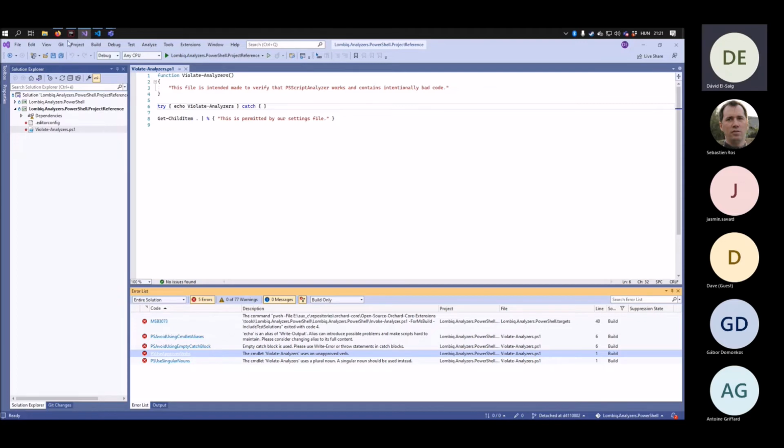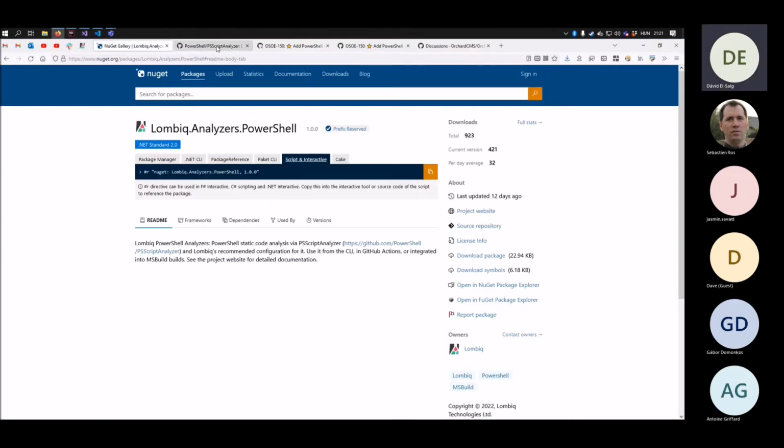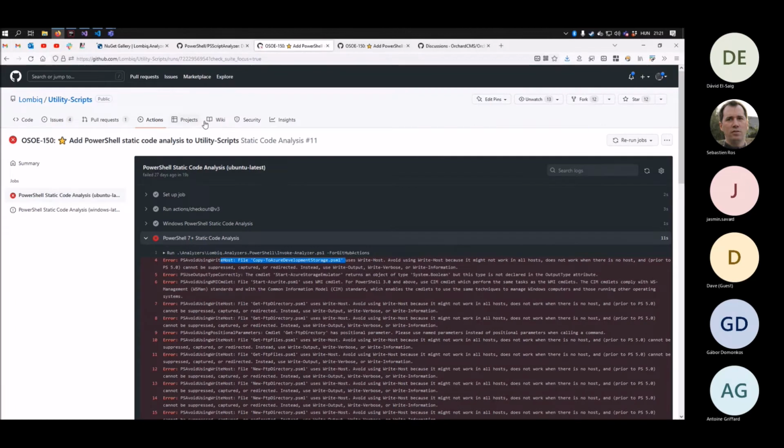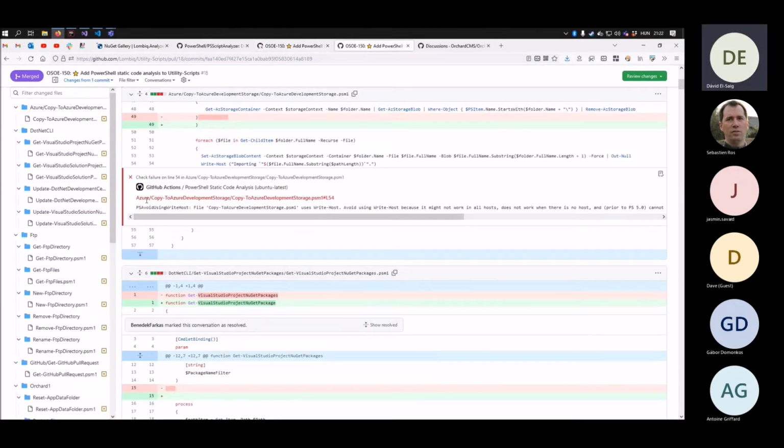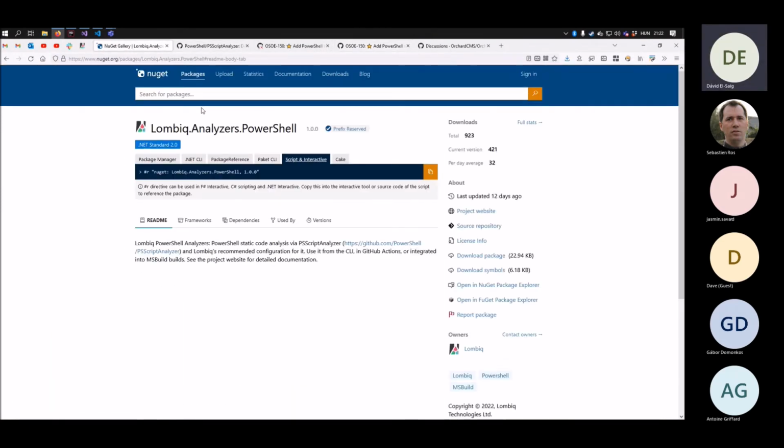And also, if you use the, what's it called, the Lombiq GitHub Actions that we maintain, then it will be even converted into these GitHub warnings, which is also nice. Yeah, that's pretty much it.